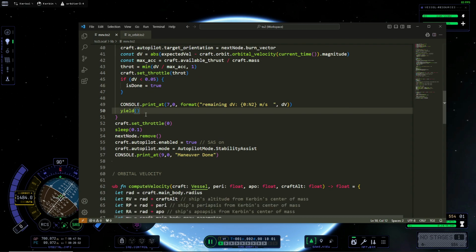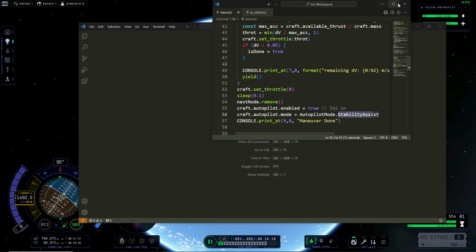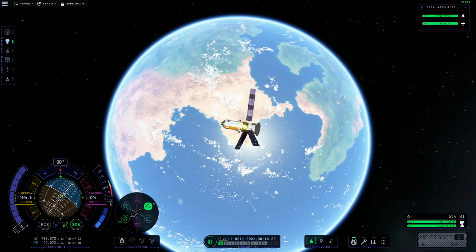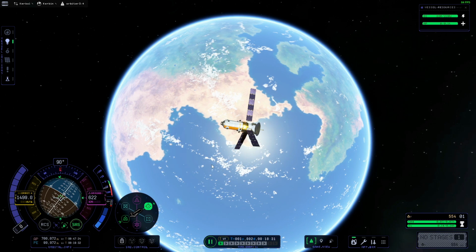When the loop is over, I can set my throttle to 0, and I can remove the next node, and then I activate the SAS, and I want the autopilot to be at stability assist. So this is the same as what I'm doing here. Close all of this. The stability assist is the same as that button here. And then I print maneuver done.